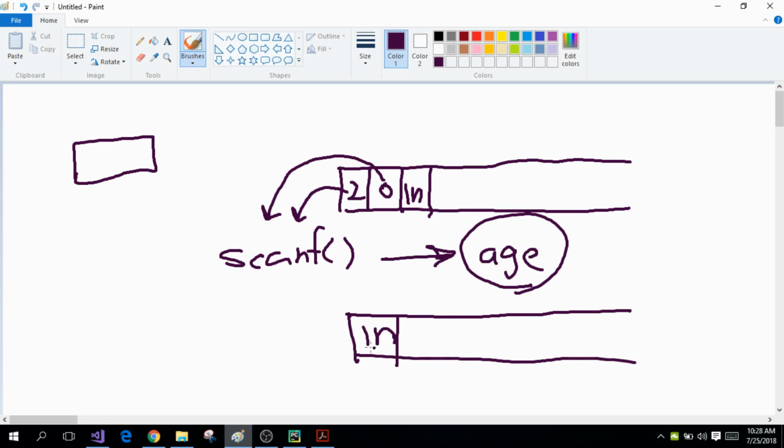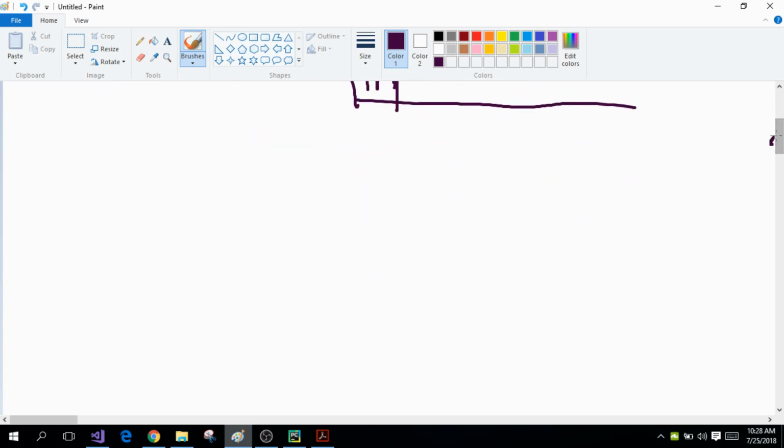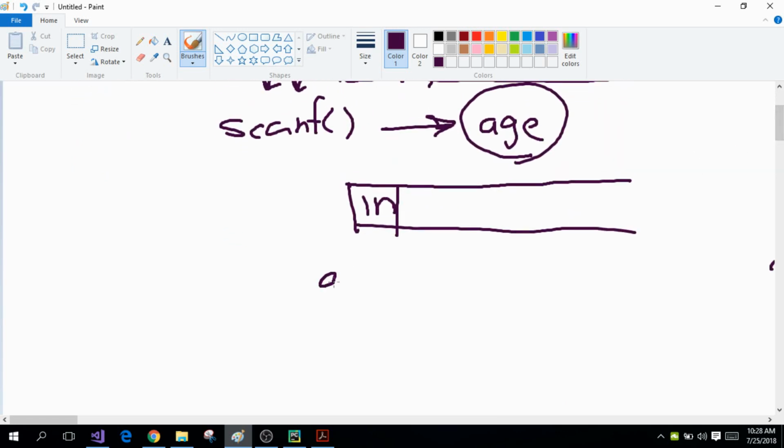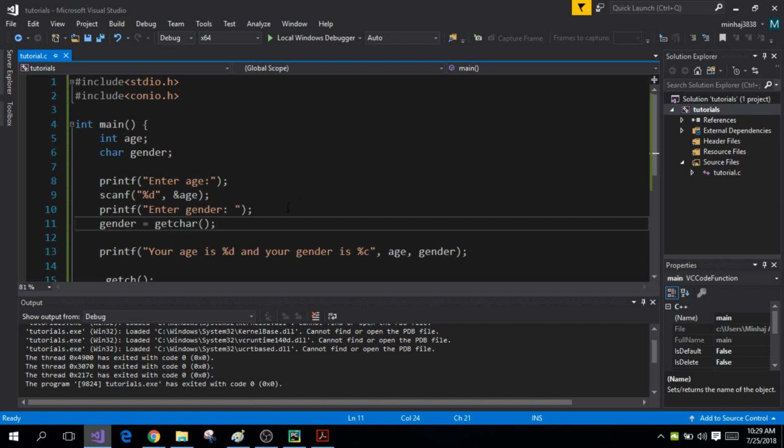So this still remains inside the buffer. And now when you call the getChar function, it will take a character from the buffer. So what the getChar function will do is take the new line character from the buffer and store it inside the character variable gender. It will first extract this new line from the buffer, and then store it inside the gender character variable. And this explains why the cursor was in the new line.